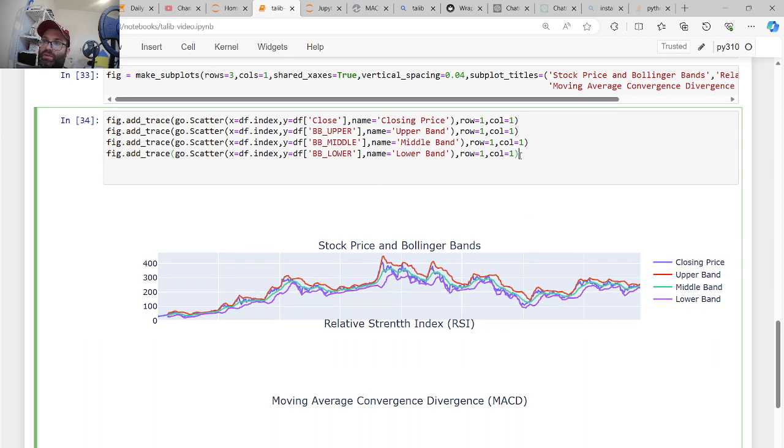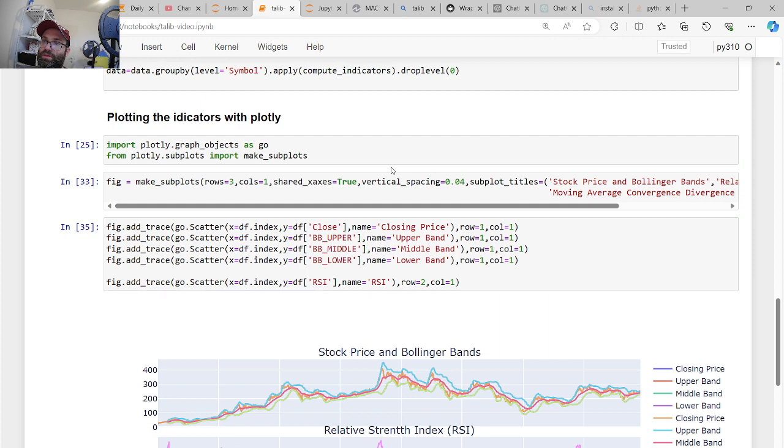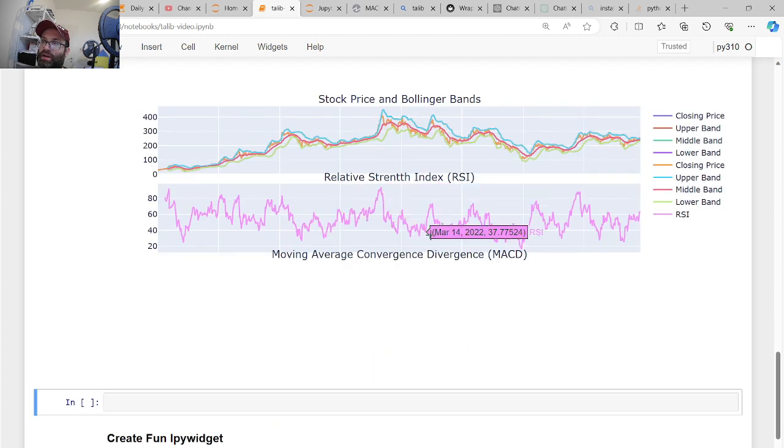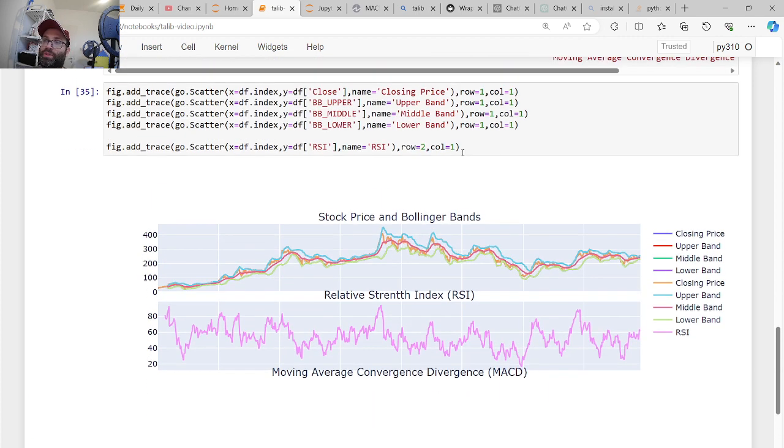So now let's add the second graph. The difference here is going to have row equals 2 and column equals 1. The second one was the RSI. So we wanted RSI, and we'll call it RSI. And let's see if this works. See, you get the RSI here. Okay, great. The RSI was easy. It was only one thing.